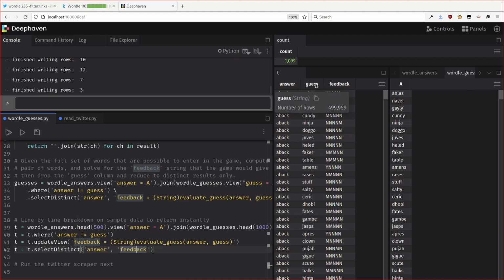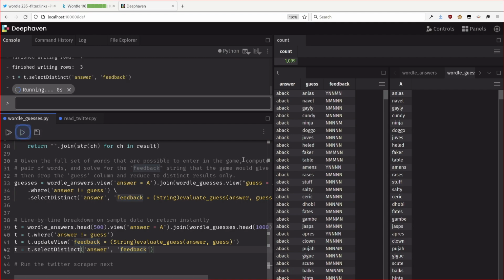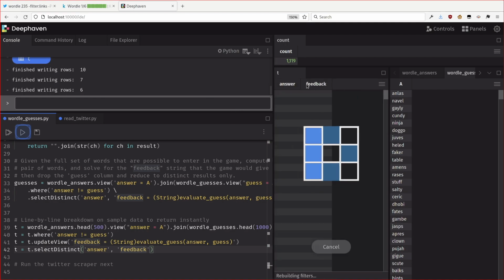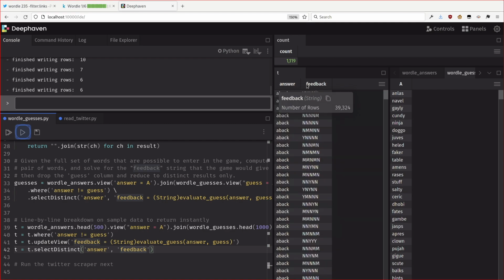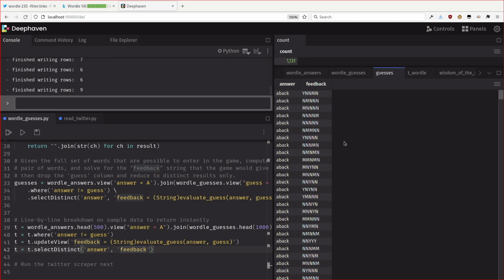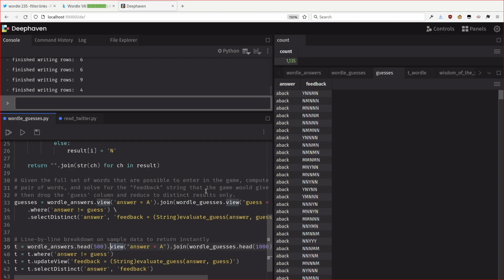So now we're going to go from 500,000 rows, select distinct this data, and it's going to take a little while longer to aggregate this, down to 40,000 rows. So from this, we've got our guess table, and that 40,000 rows applies only for the first 500 rows here. For the full list of possible words, we're up to 300,000 rows.